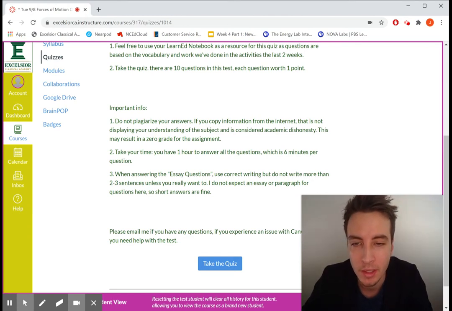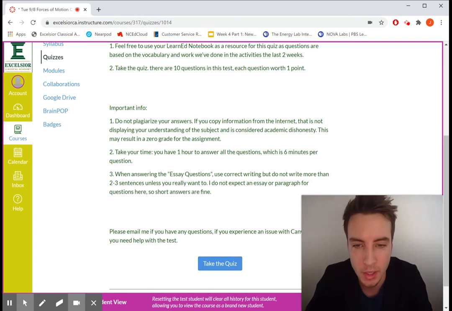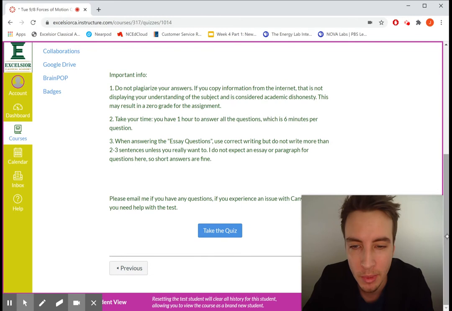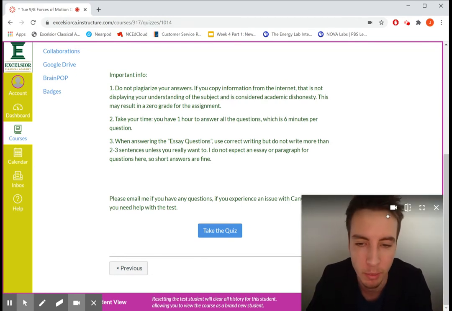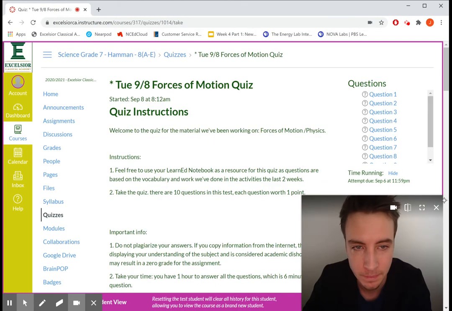When answering the essay questions, which is what they're all labeled except for one, use correct writing, but do not write more than 2 to 3 sentences unless you really want to. I don't expect an essay or paragraph for these questions, so short answers are fine. Please email me if you have any questions, if you experience an error with Canvas, or need help with the test. So I'll show you what it looks like here by clicking Take the Test.